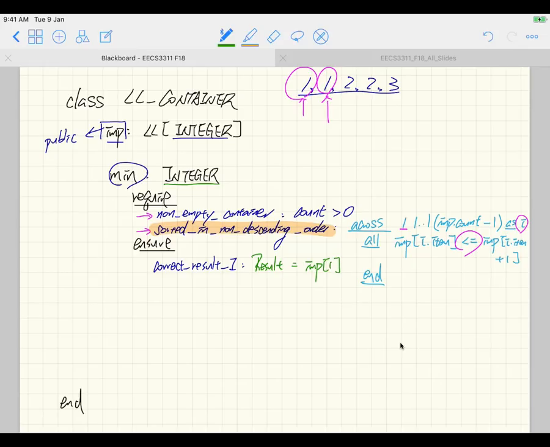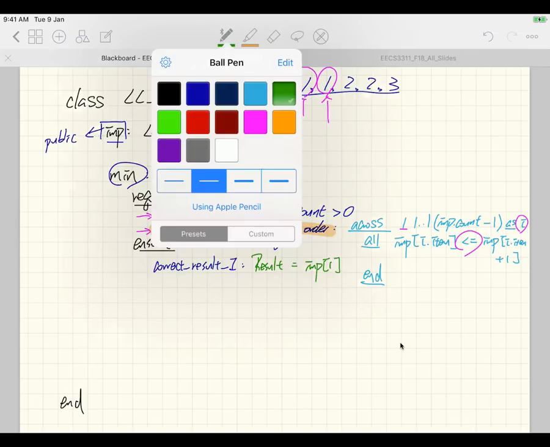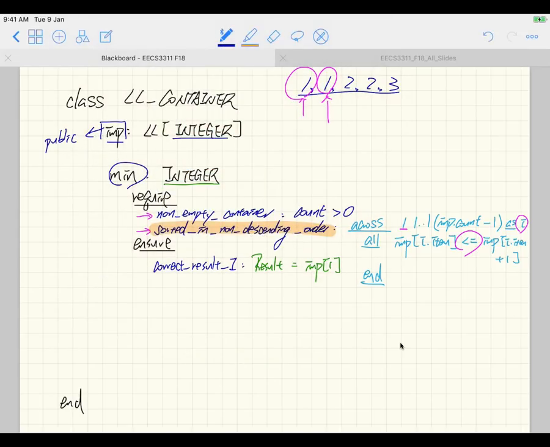Okay? Now, let's do another post condition since you want multiple. So now, let's say I also want to make sure that if I return the very first one, it is still the minimum, right? So now, how can I do that? I will say correct result 2. Now, how can I specify such that result is really the minimum?